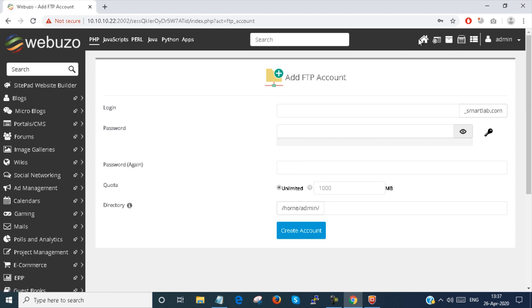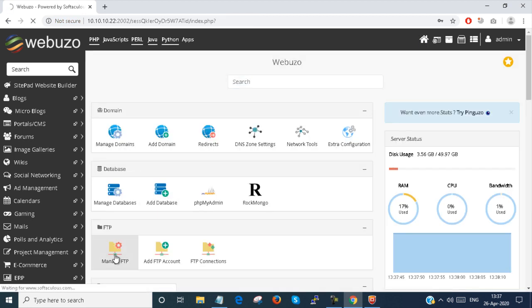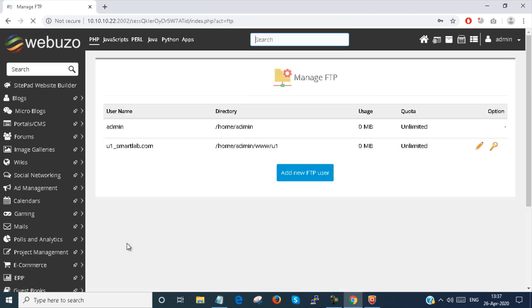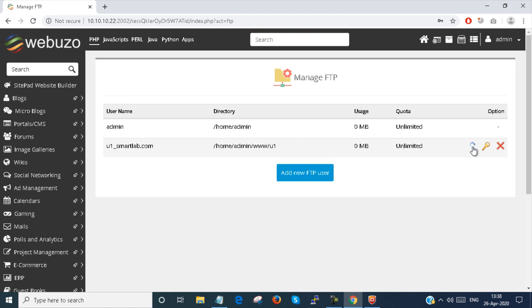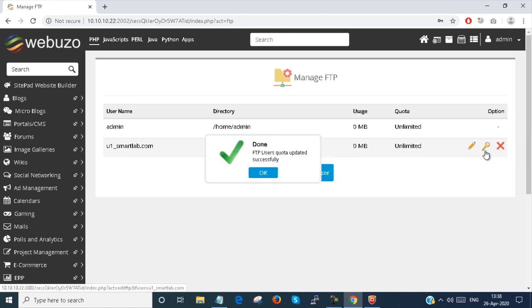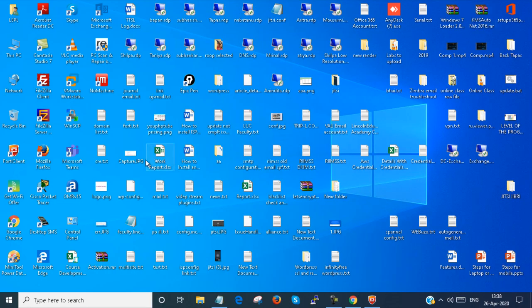I just go here, and go to the manage FTP. Here you can see that e1_smartlab.com is username, it is created. And if you want, you can also edit and save it. You can change the password also over here. Now I just log in with the FTP account.